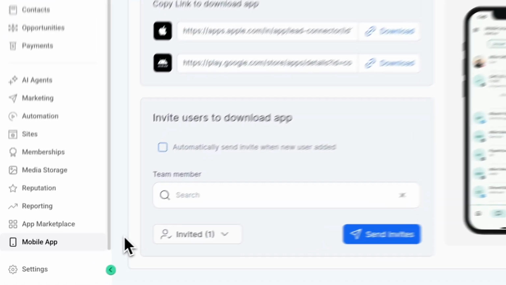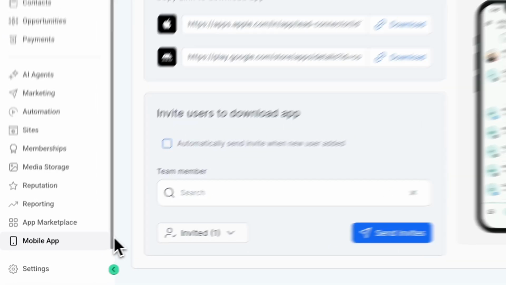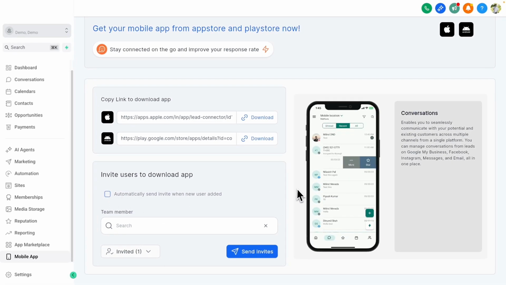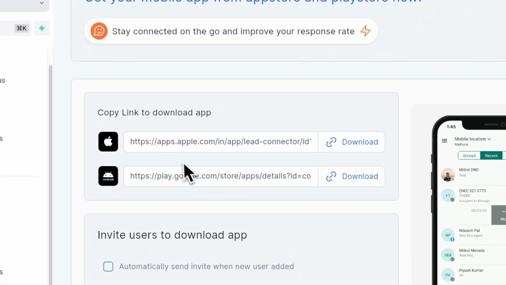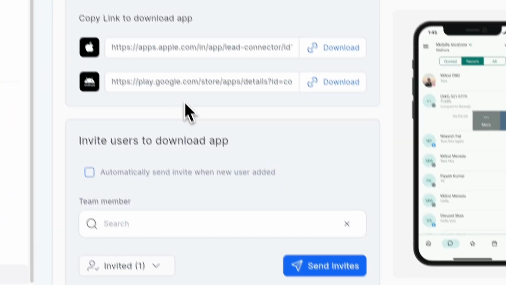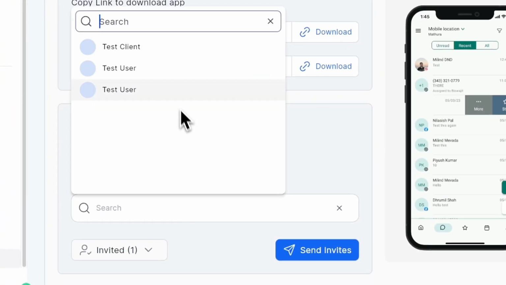To get started, you can navigate to mobile app within your sub account and learn more and download the mobile app from this screen. We can either download the mobile app on the App Store, the Google Play Store, or we can invite users inside of our sub account to the mobile app by selecting the user and then clicking Send Invites.